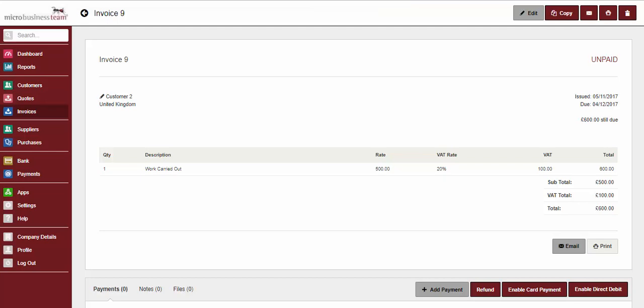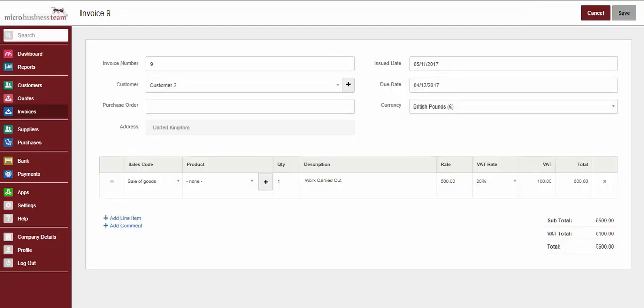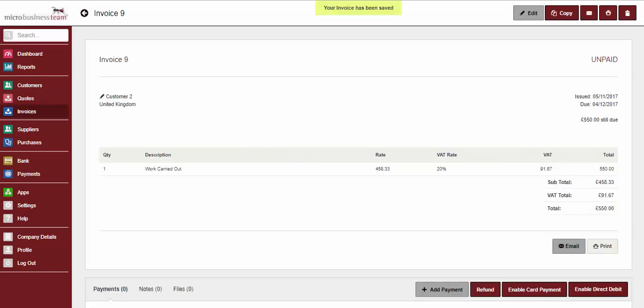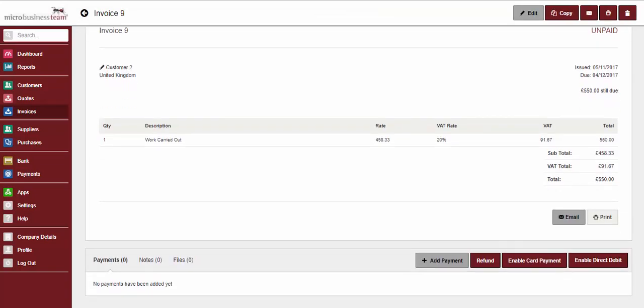At the top of the screen, you'll see next to every single invoice in the system that there is an Edit button. If you need to make an amendment or you've made a mistake, just click the Edit button, and in here we can go and change the details. So actually that was 550, and then save it back up again, and that invoice has now been amended.